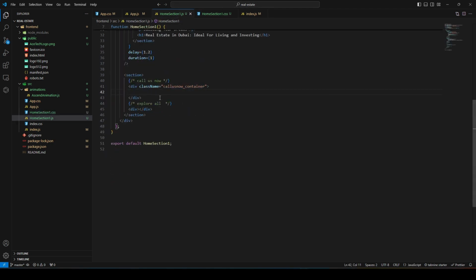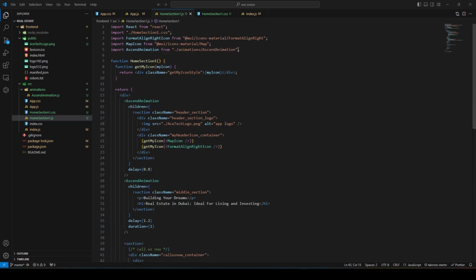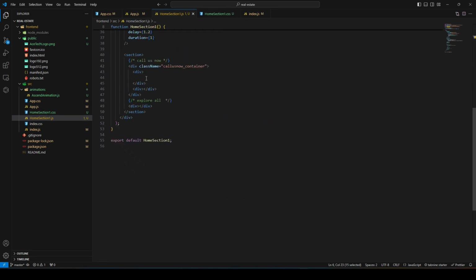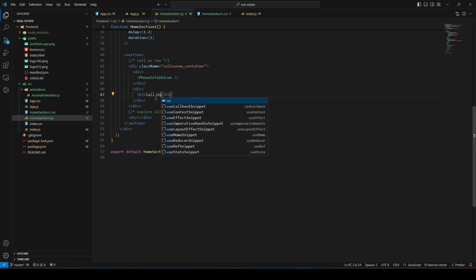Now inside we again have two divs. One where we will have our button, so we can quickly go ahead and import that icon. That will be our phone icon. So we can quickly copy our phone in talk icon. This is the phone in talk icon that we need, and we just quickly have it like this. Along with this we will have one small text, so let's use an h3 tag for this, and this will be Call us now.